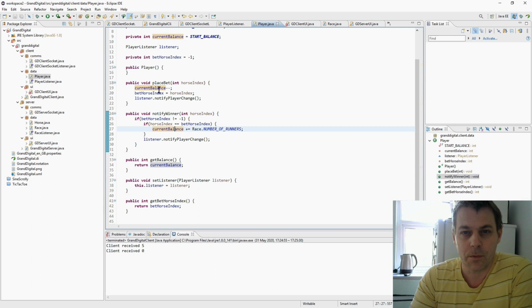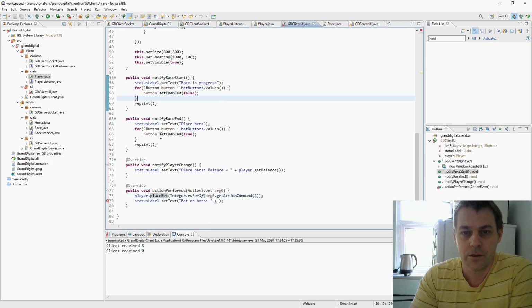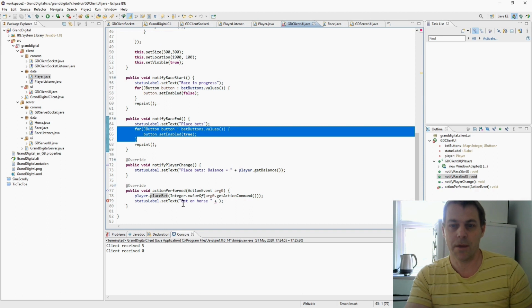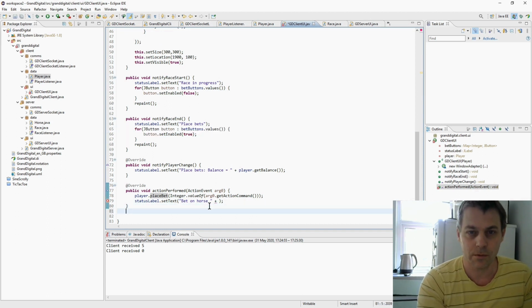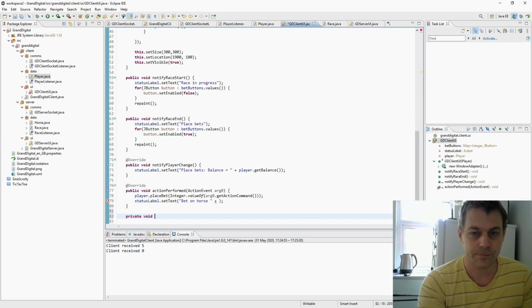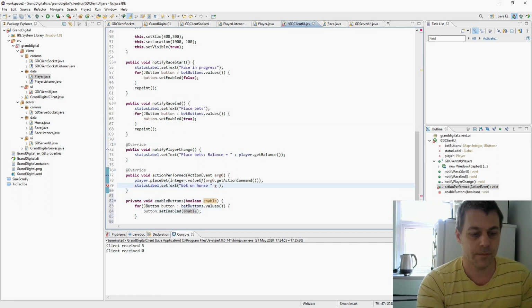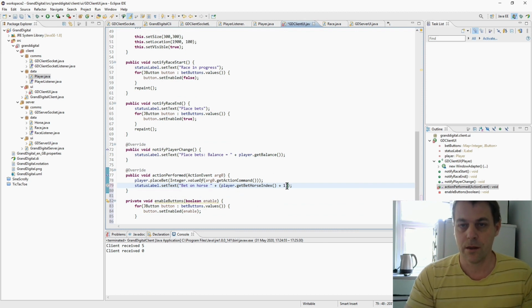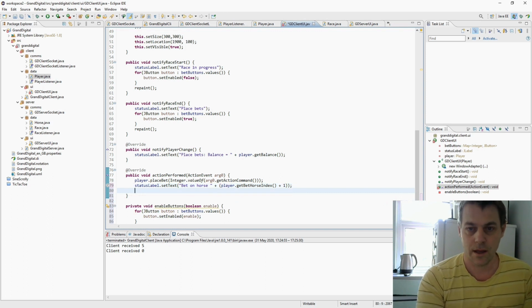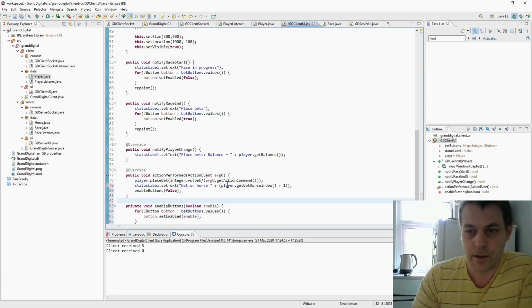Now when we place the bet, we're going to reduce the balance by 1, so from the user interface I'm going to disable the buttons at that point. So I'll just make a method to disable or enable all the buttons. And so the user will present the +1, so 1 to 5 instead of 0 to 4, and enable buttons. So when we place a bet, we say which horse we bet on.